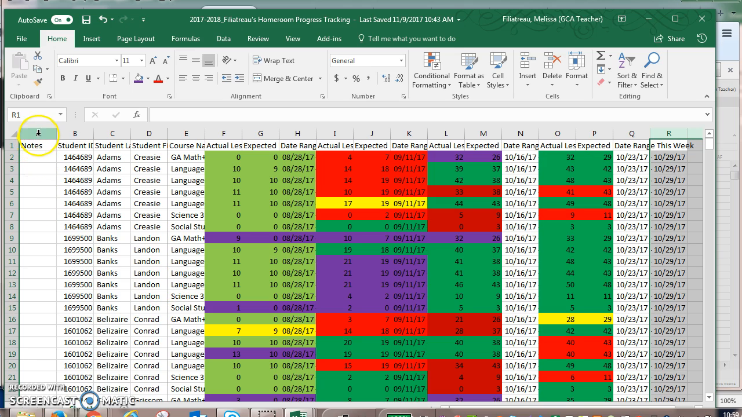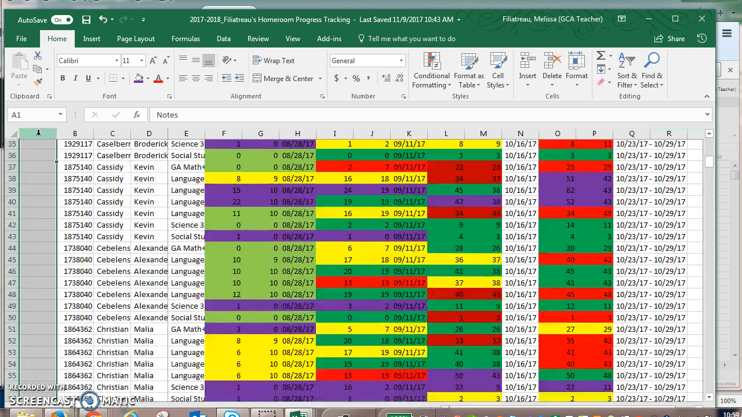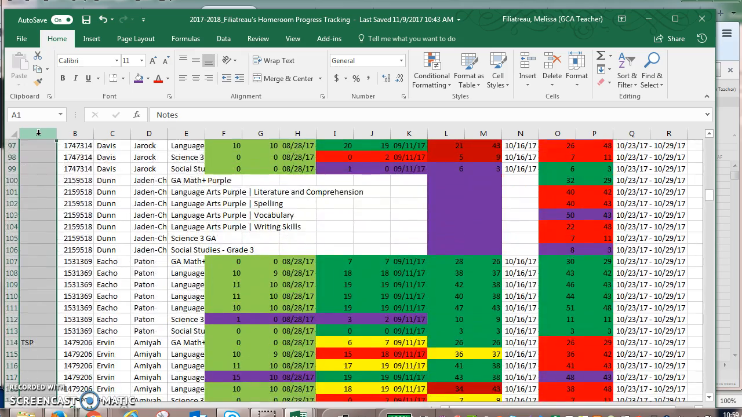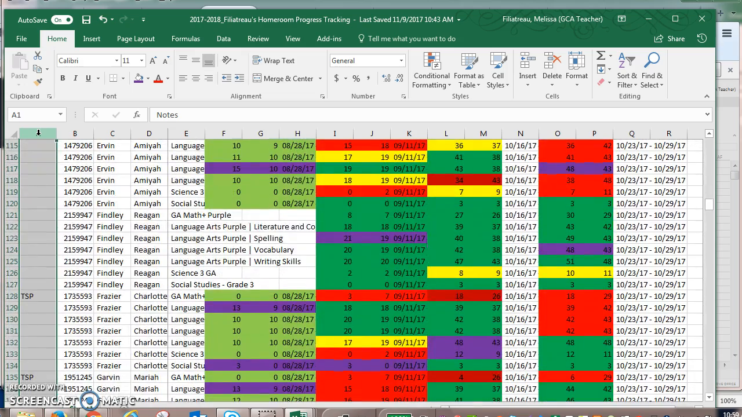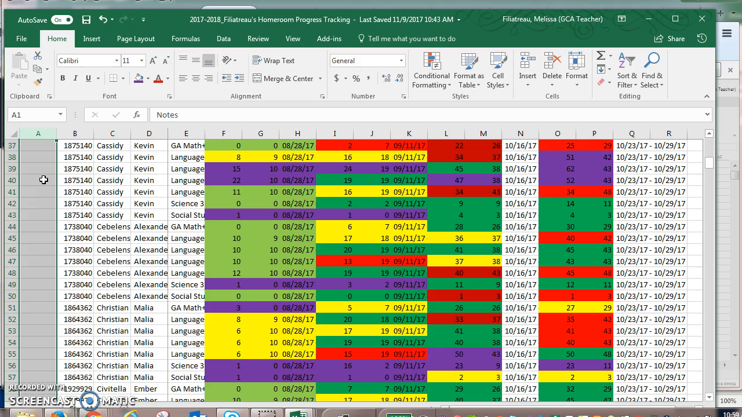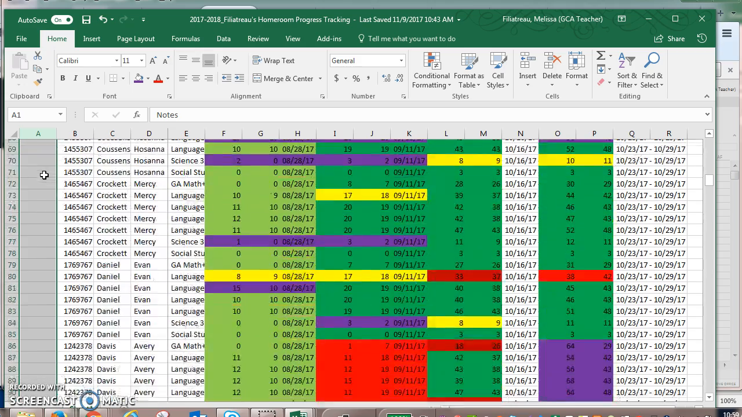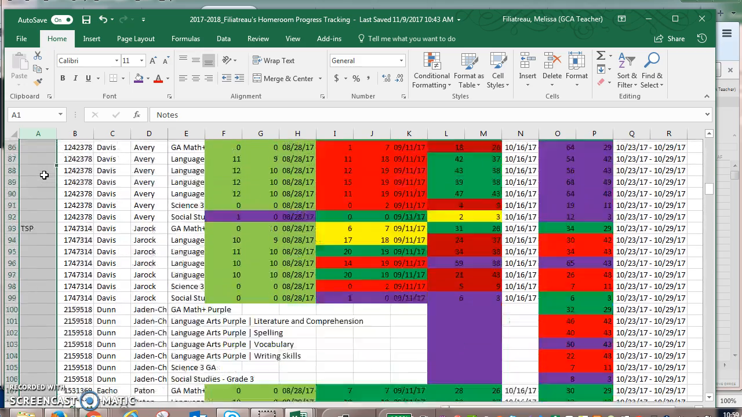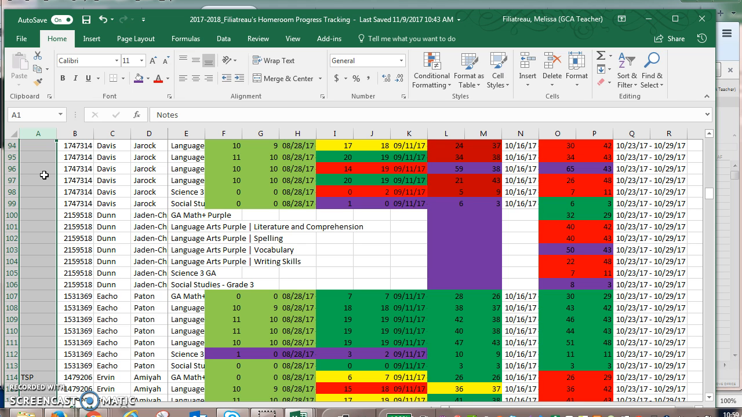I've also added a note column, so I can say like if these guys are TSPs, I can kind of keep tabs on those, or if they've given me an excuse they've been sick, I kind of put that in there as well. So the first thing you really need to do is make sure that you've either added students that you've gained to your homeroom and you've deleted students that would have withdrawn, because if you don't, that's going to mess up your data.